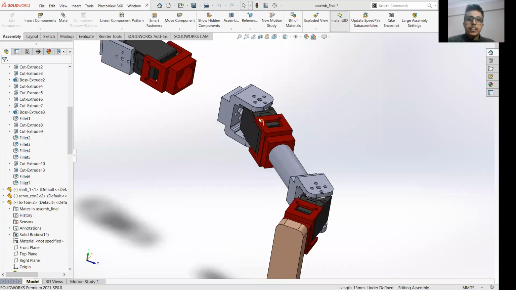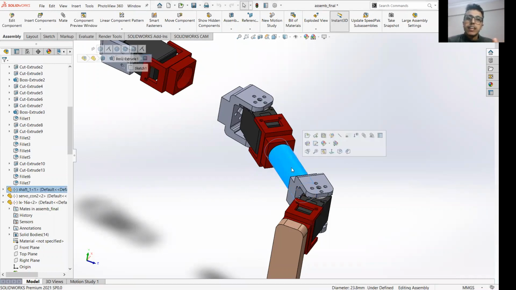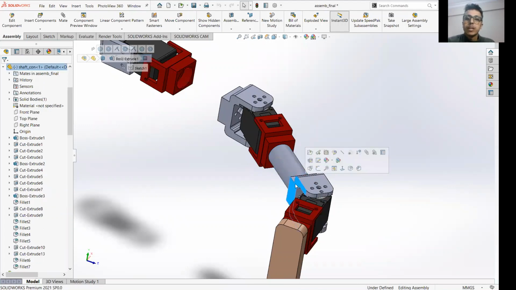Hello, today I want to explain a very crucial thing in SolidWorks and how to deal with drawing on a part that can coincide with another part. For example, I have this shaft and I need to draw something relating to this part on my robot arm.